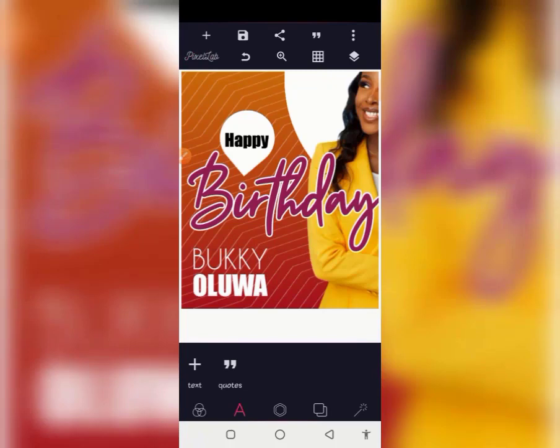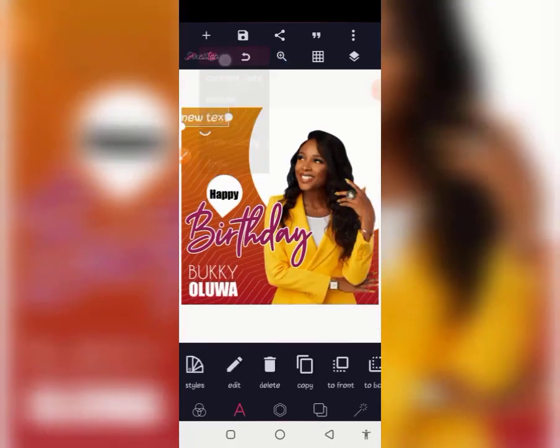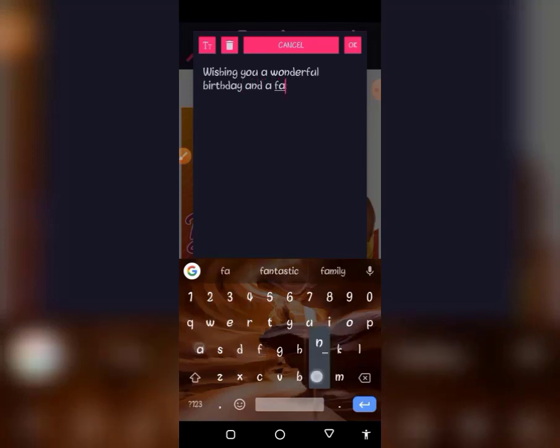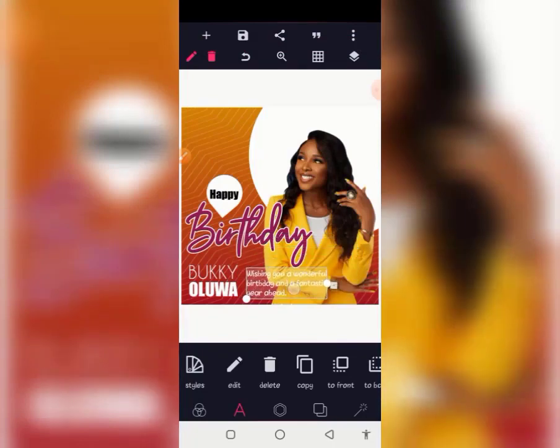All right, so the next thing is the text wishing the person. To do that, select the text again, bring a new text, double tap on it to add any of the short texts which you are using. As for this, I'm using: wishing you a wonderful birthday and a fantastic year ahead. That's what I'm using for this. Select it, scale it down a little, bring it to this point.